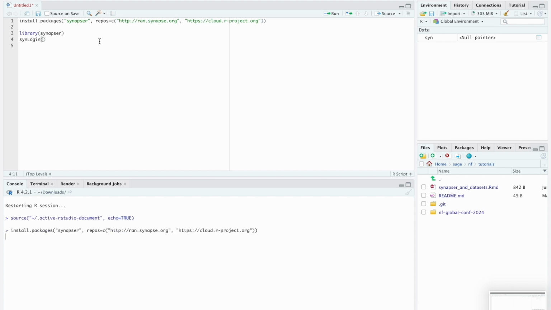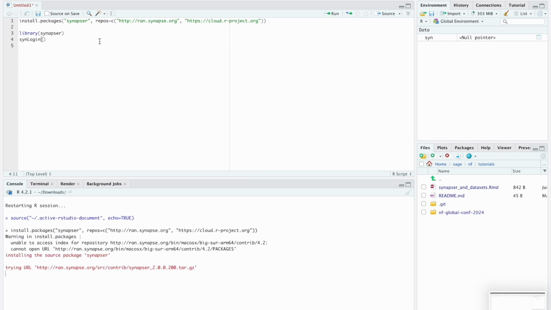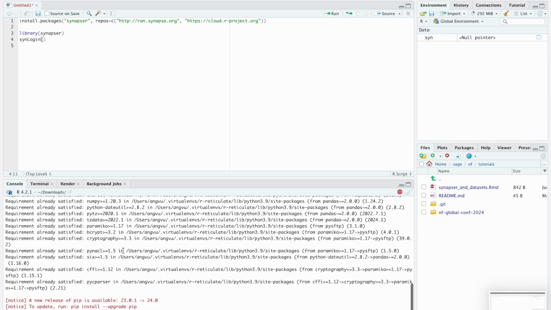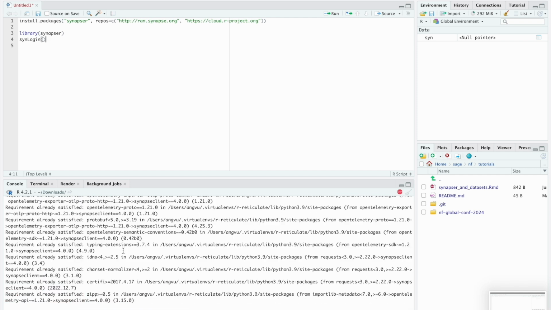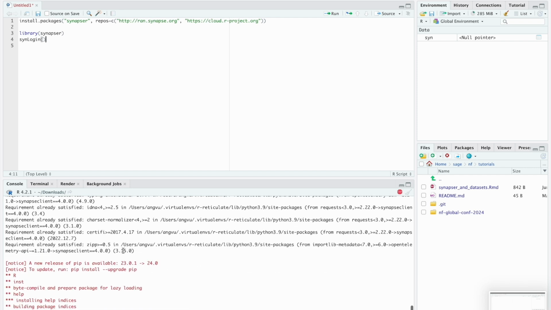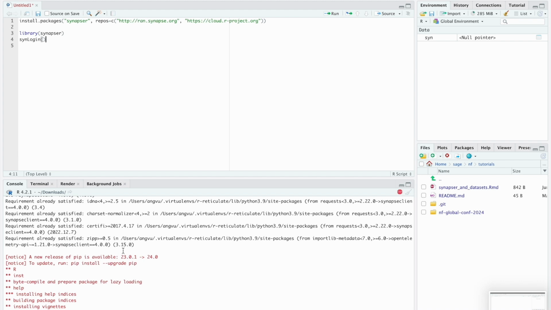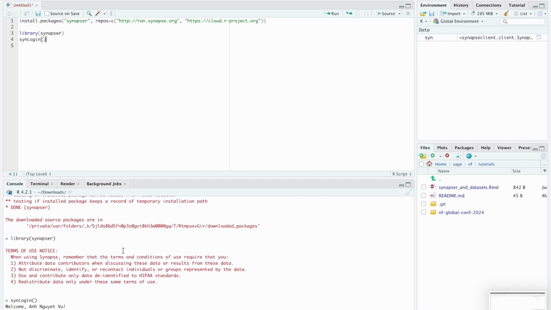And you can see it's starting to install the packages. It will only take a few seconds. So you do actually get the Python installation as well when you install the R client, because the R client is built on top of the Python client. So once we've built and installed the packages, you see we are logged in.